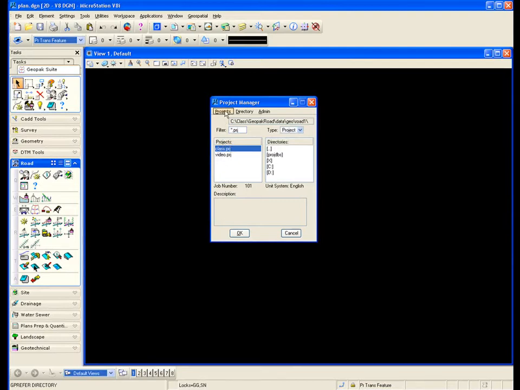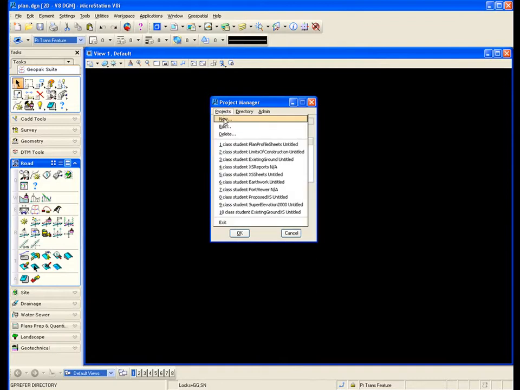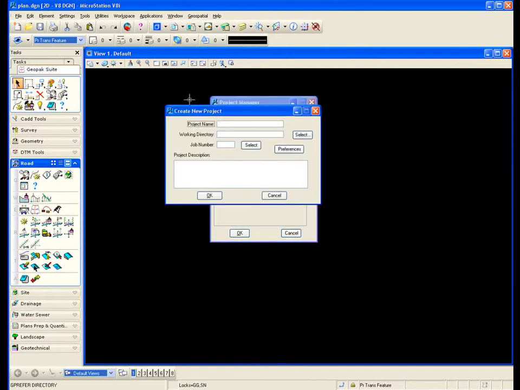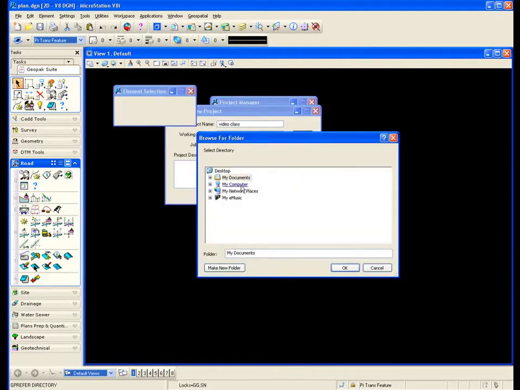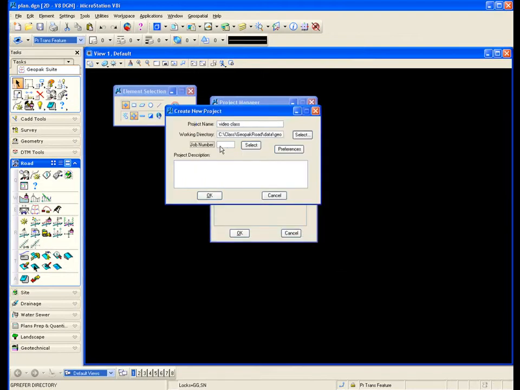Now, to create a new project, we would go to Projects, New, and just give it a project name. Give it a working directory. We can select that working directory. Put that in there. And this is where you would create a job number. In other words, if I want to come in and say I want my job number to be 10A.